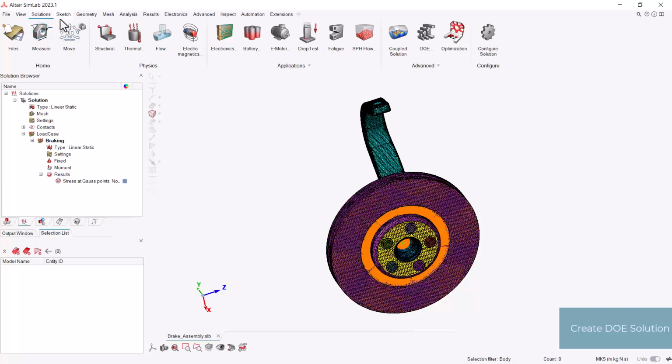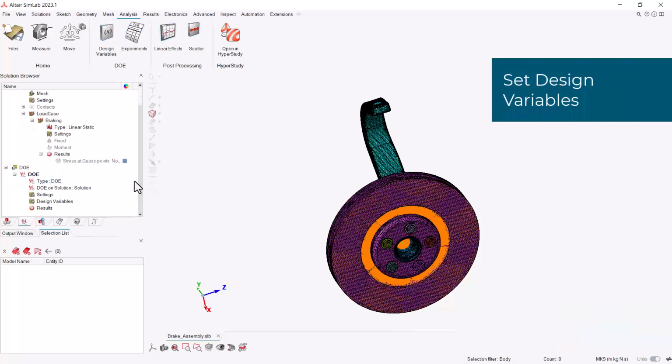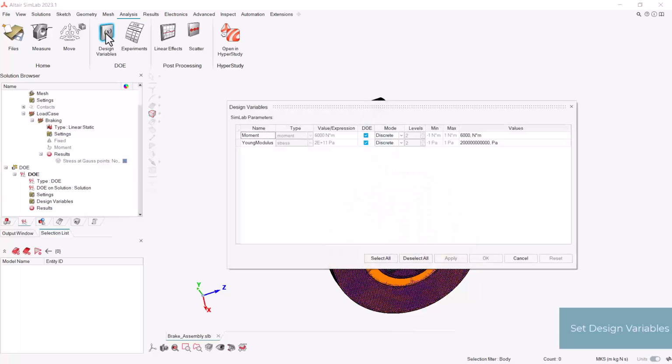So in our solution browser, under DOE, using solution, we can quickly create our DOE. Here under solution, if you have multiple solutions created, you can select the specific one for your study. This will open up a new ribbon. Here, we need to first define which design variables we want to create our study with. So let's open up our tool right here.